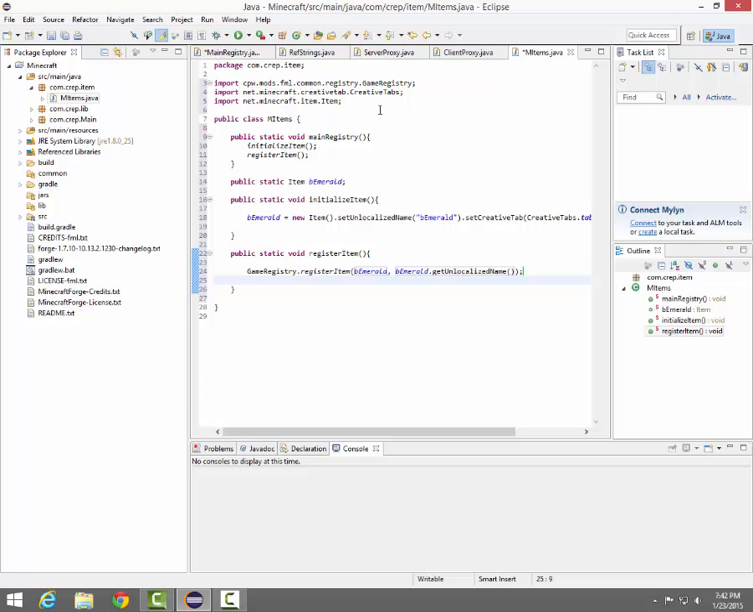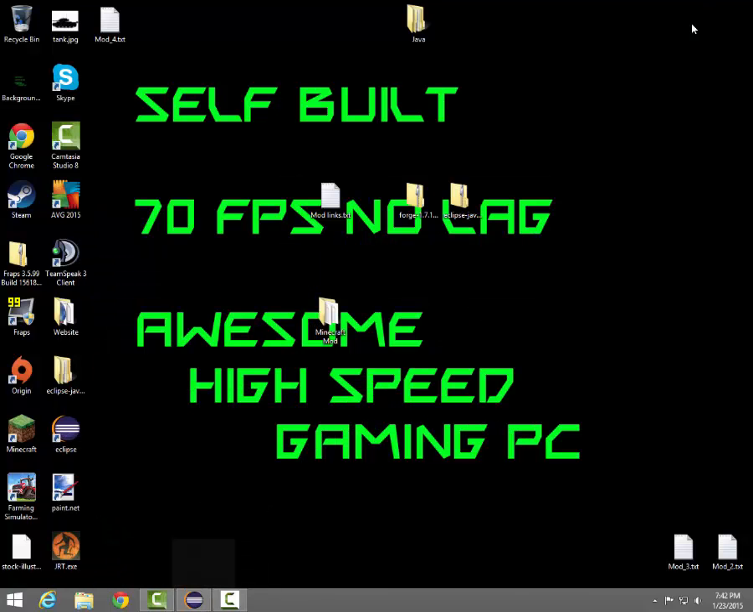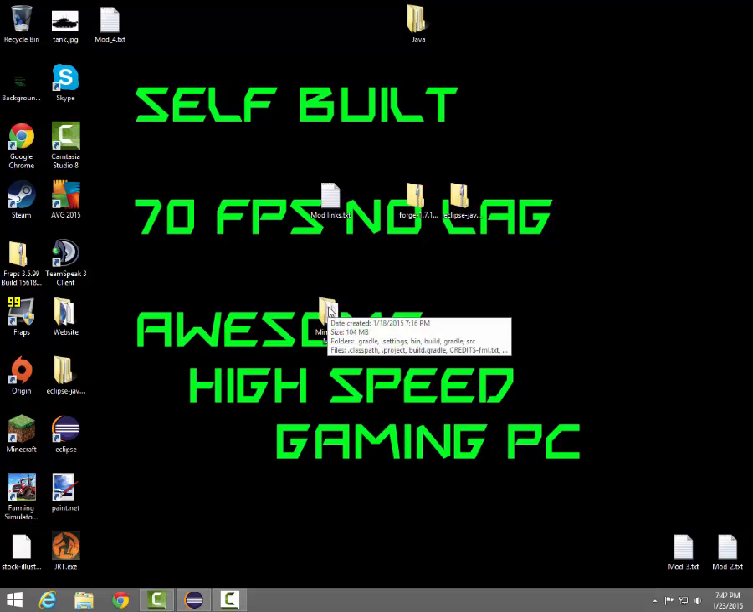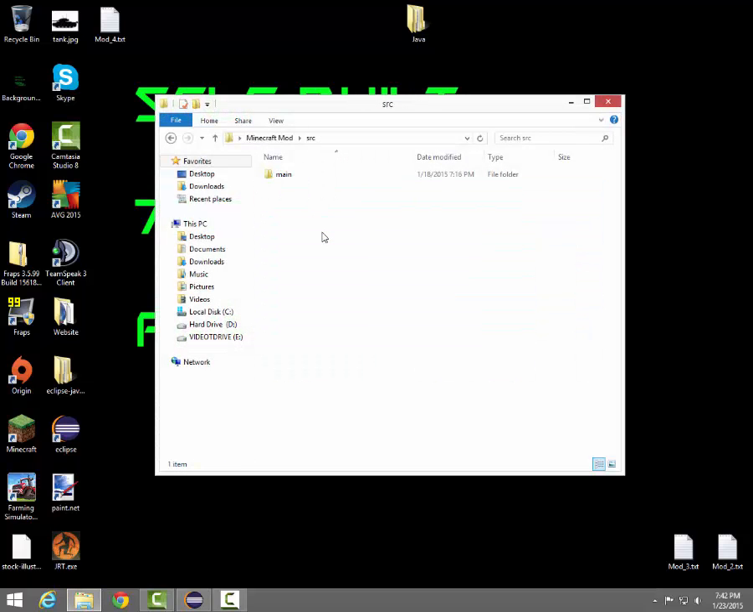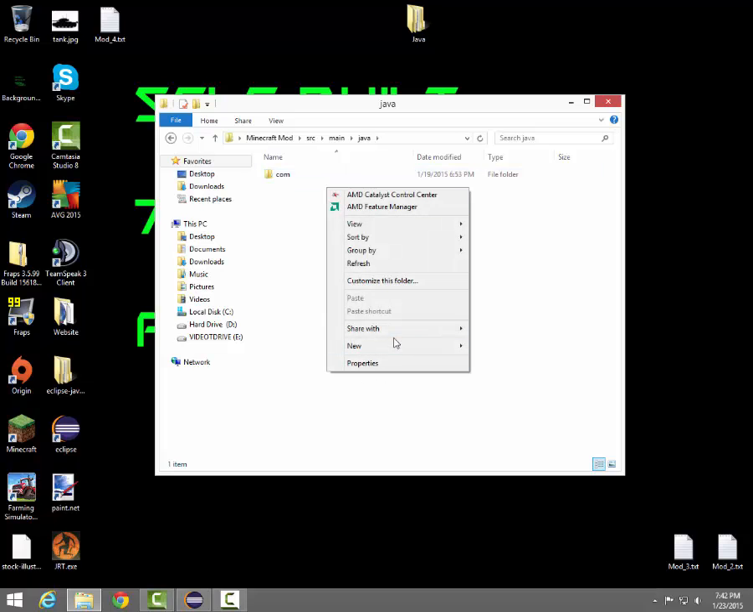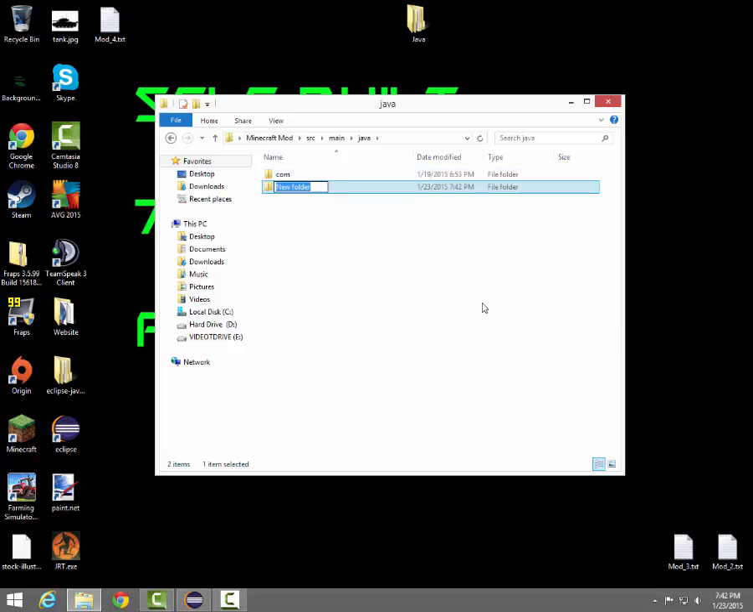Right. So we have now created an item, but we still have some more to do. So let's go ahead and hit save all, and we have to name the item. So let's close out of here and go to our Minecraft mod. Go to source, go to main, go to Java, and create a new folder. Call this one assets.